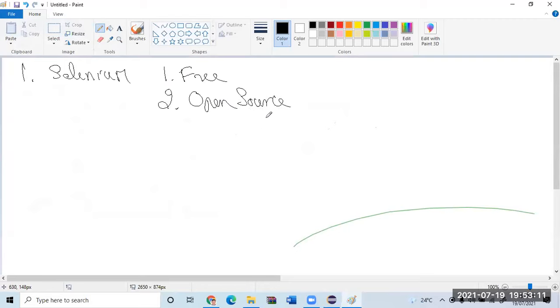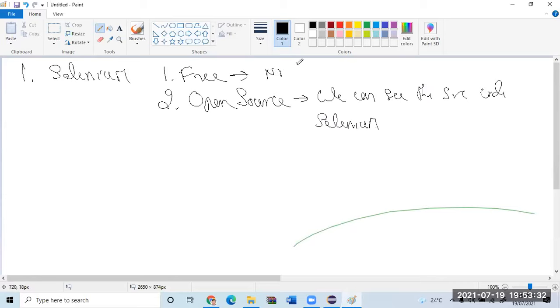Any idea what is the meaning of open source? Code. We can see the source code. Source code of what? Selenium software. We can see the source code of Selenium itself. Free. That means no need to purchase a license. No licensing is required. No need to pay anything. Completely free.